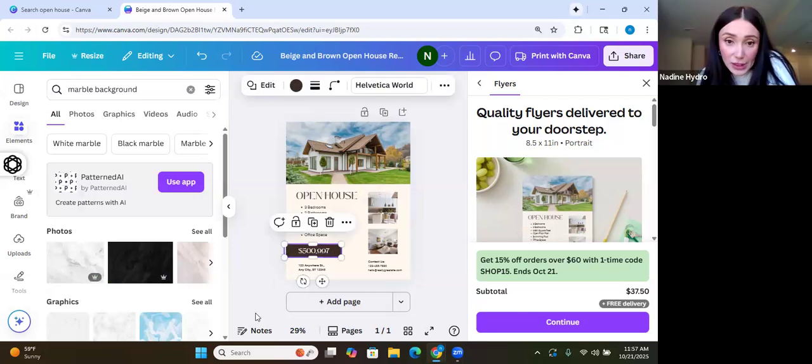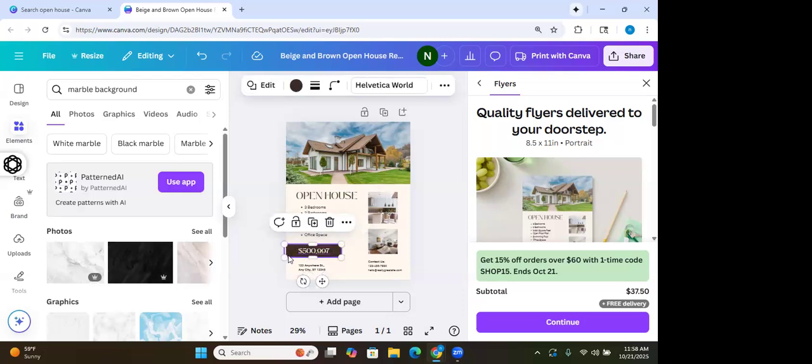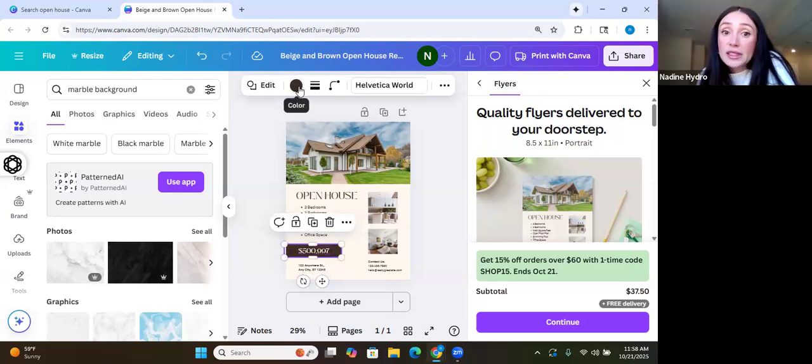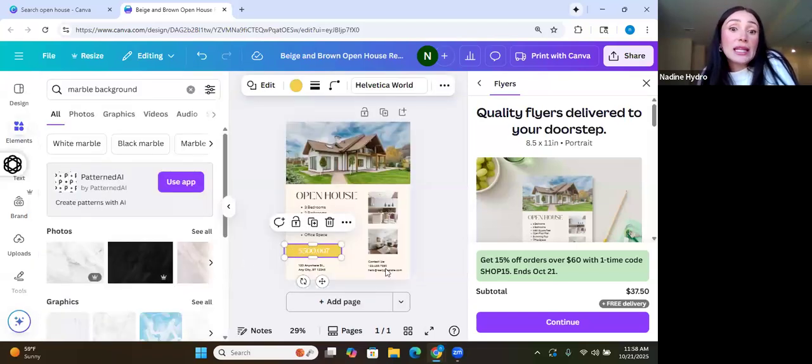So you're going to hit the square. Don't hit the font. Do you see the font? You're not going to hit that. You're going to hit the square. You see this color? You're going to hit that color, the color of the square, and then you're going to change it to whatever color you want. Your brand colors should auto-populate here. So there you go.